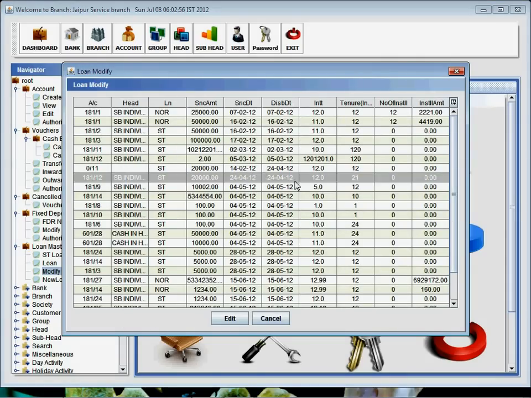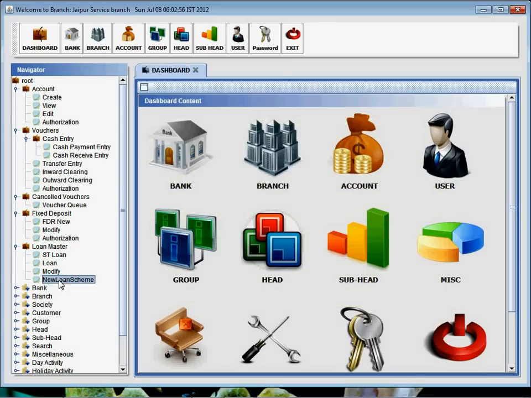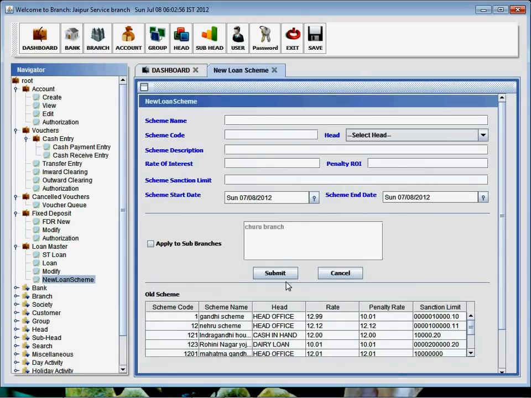Modify. We have to select one of the records, and when you click on the edit button, his records will be modified. New loan scheme. A new loan scheme that is being issued by the bank, and when we click on the submit button, the new loan scheme will be entered into the database.